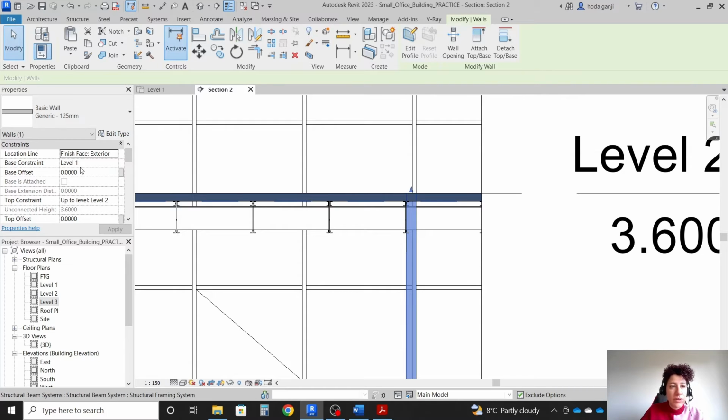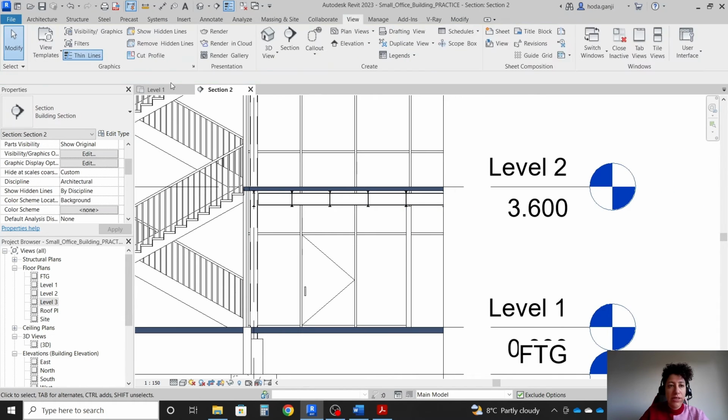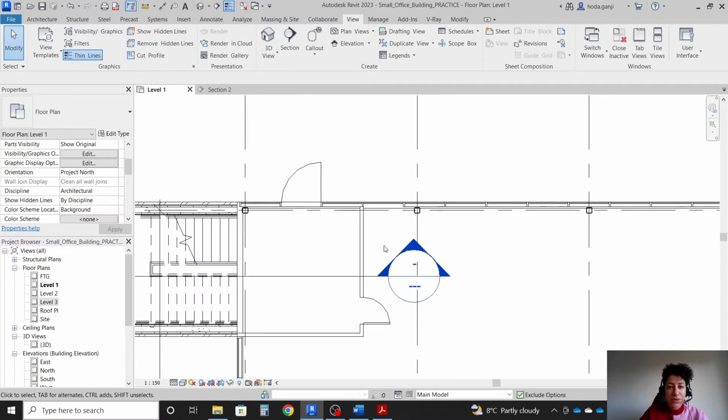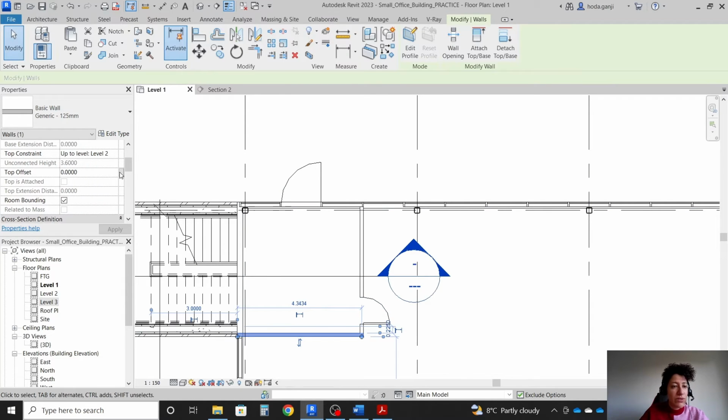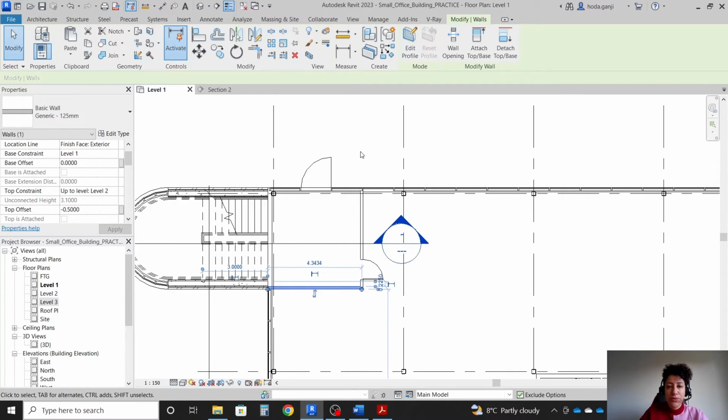Let's see, maybe we can drop the top of it by half a meter, so minus 0.5, apply, and this goes now till the underside of the suspended ceiling element. That's good. So I'm gonna do the same thing for this other wall. I'm gonna assign negative half a meter to its top, so it's gonna finish right below the ceiling.